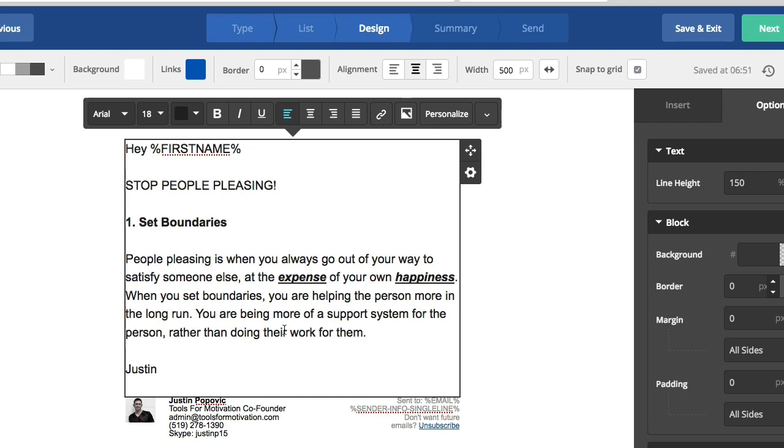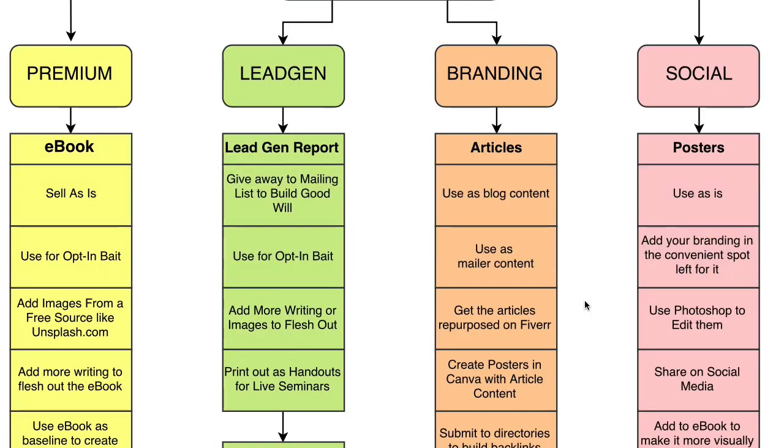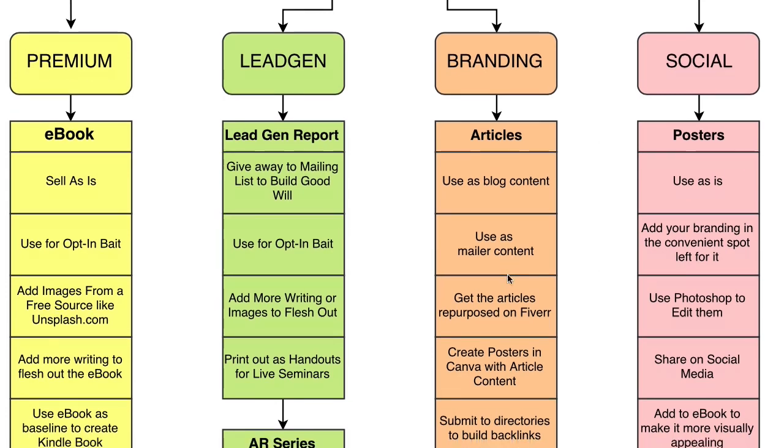That goes back to what I was talking about earlier with sellable content. But it's so easy to create a broadcast out of an article. You don't always have to think of PLR articles as just something you put in a blog post. So that was here, using as mailer content.